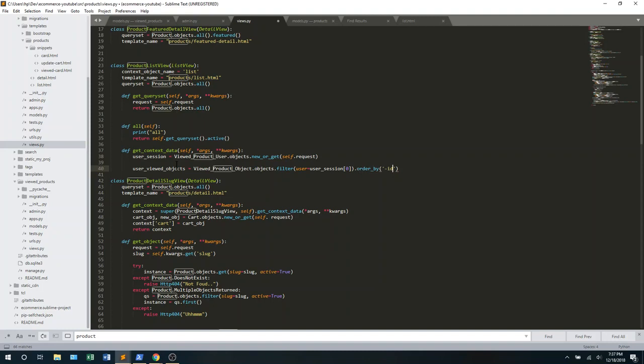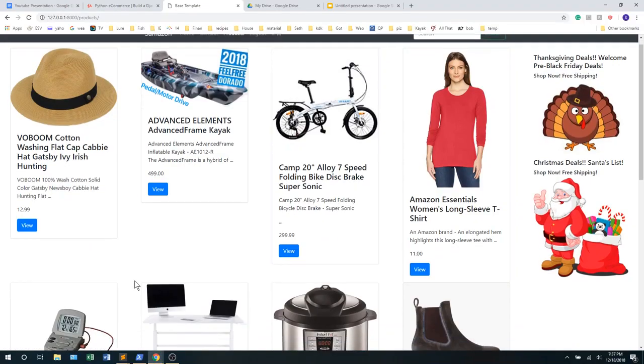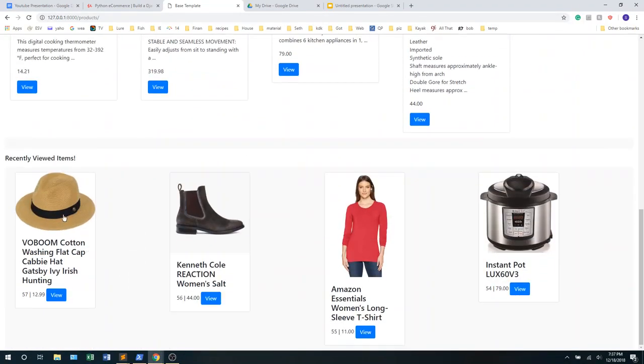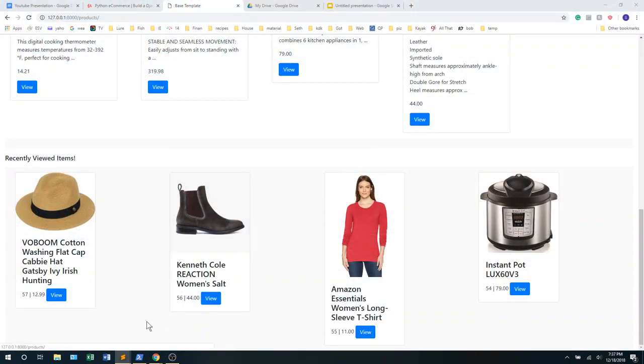And I also want to order it by negative ID because, if you go back to our site, I want the last product that the user has looked at first. So that's why I'm ordering it by the negative ID. So it'll be in a reverse order.